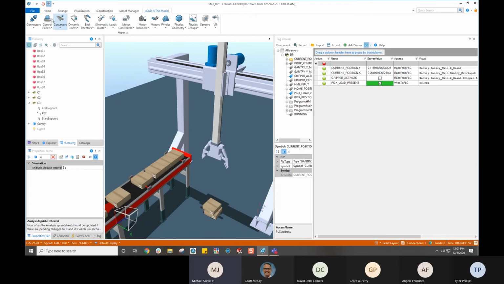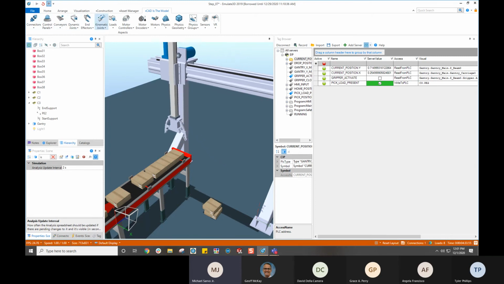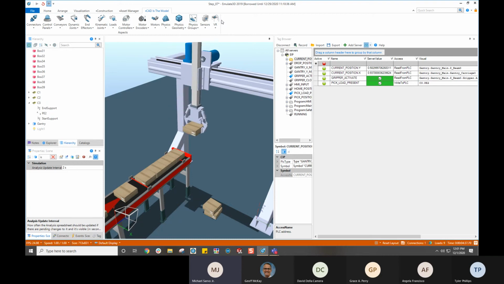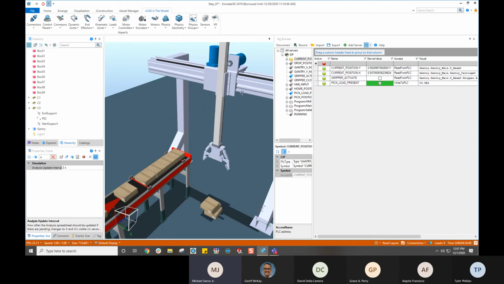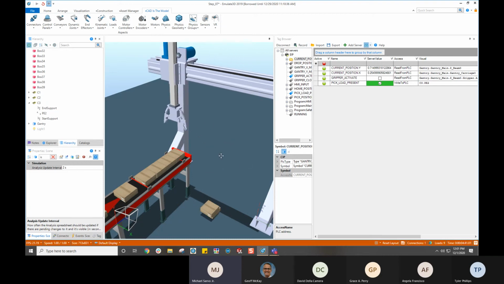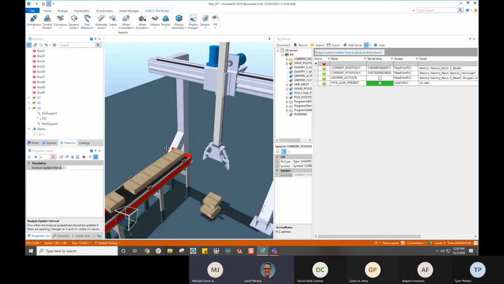And this tool set has removed the need to do a lot of that work, so that controls engineers and many other disciplines that don't really have an interest to learn Emulate3D in and of itself are able to get in and get right to this kind of work.